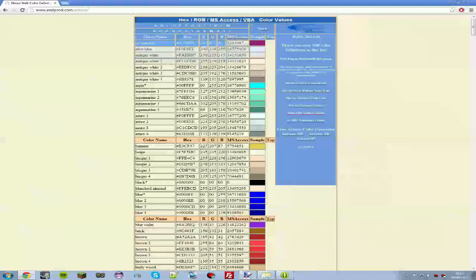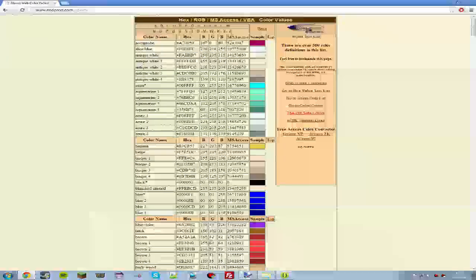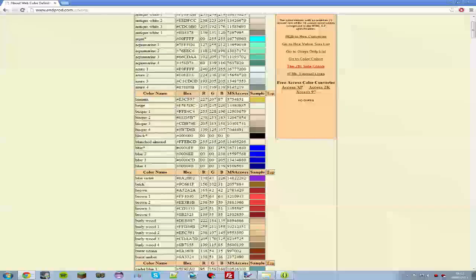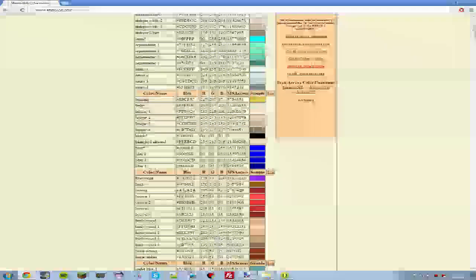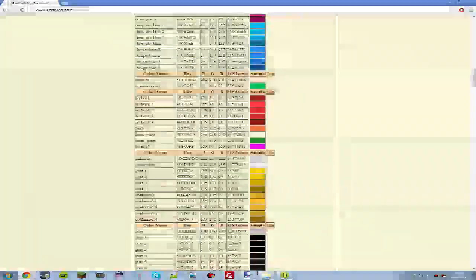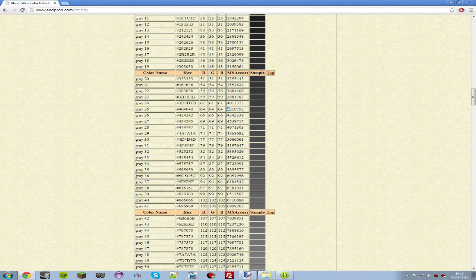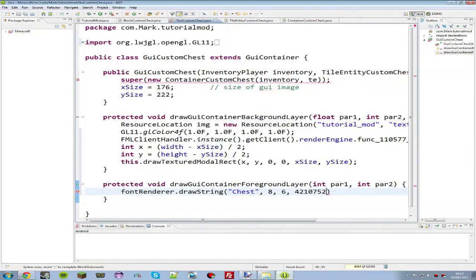and you'll see here you've got your hex colours, your RGB, and then you've got this, and that's what you want to put in there, whatever colour you want, and there's hundreds of them. So you can see where's ours, 4210752, so that's the colour the text is going to be. So it's almost black, but not quite. Okay, so that's that one.